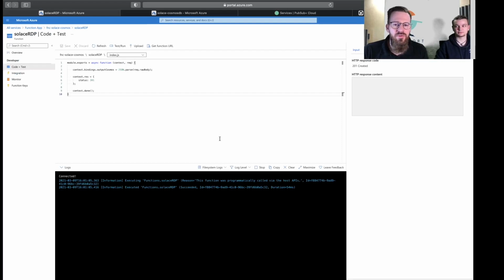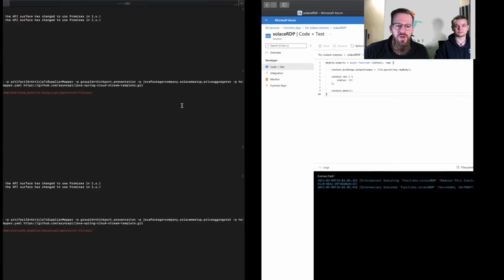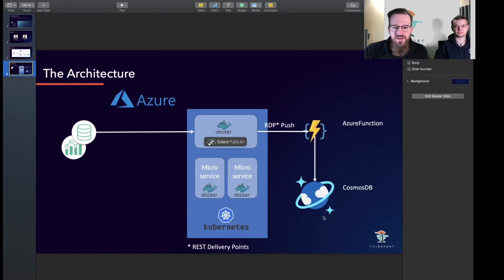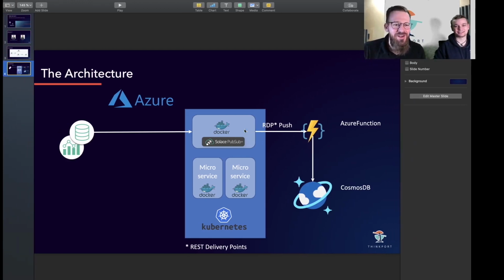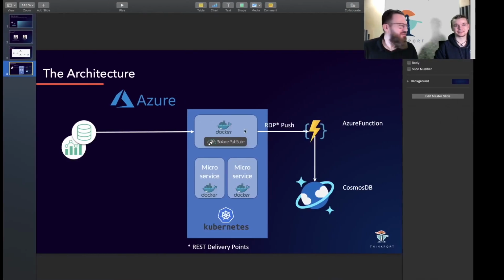Okay, now it seems to work. So everything we set up here is done. And the only thing we have to do now is to configure the REST delivery points in the Solace broker. And for that, of course, Patrick has to set up the broker in AKS, and he will also show how to configure the RDP here. And in the meantime, I will grab a coffee because it will take a moment. So yeah, Patrick, then just start with the broker stuff.